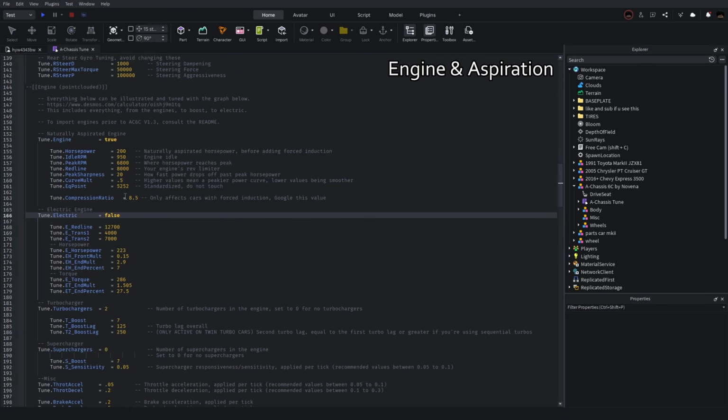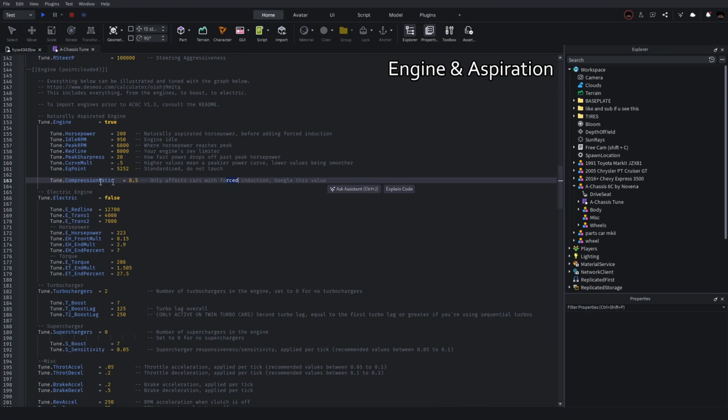Then you have the compression ratio. You do want to Google this value for your car, but it's pretty much how much compression the car has with forced induction. I'm not really too educated on that, but you can just Google it and find out.